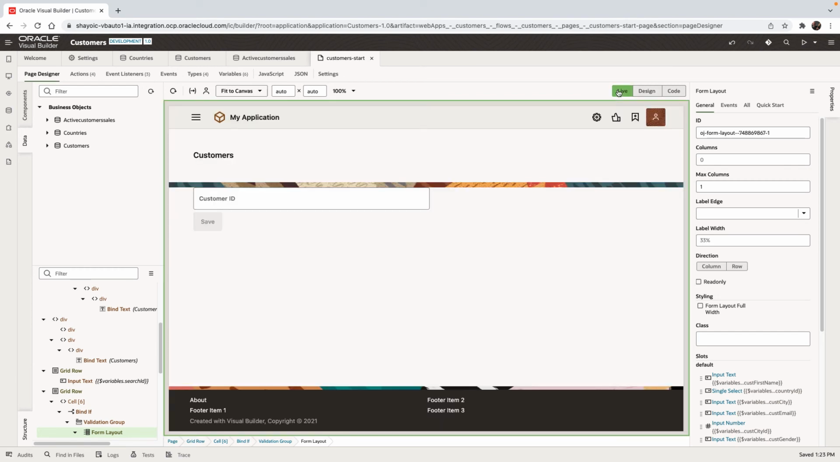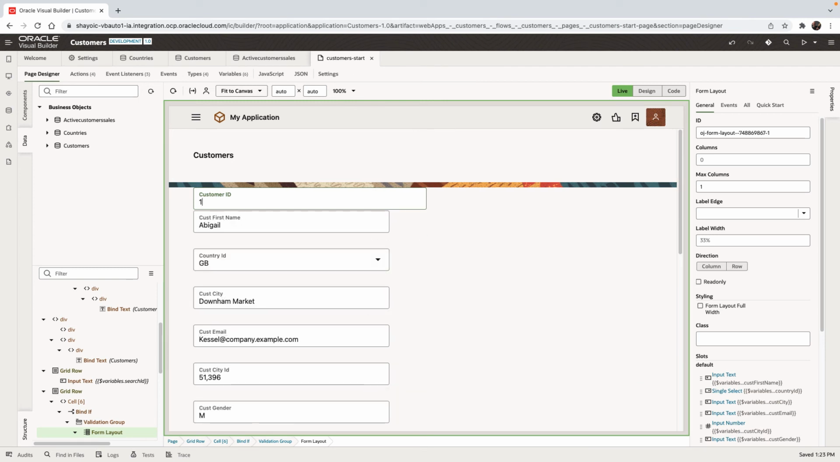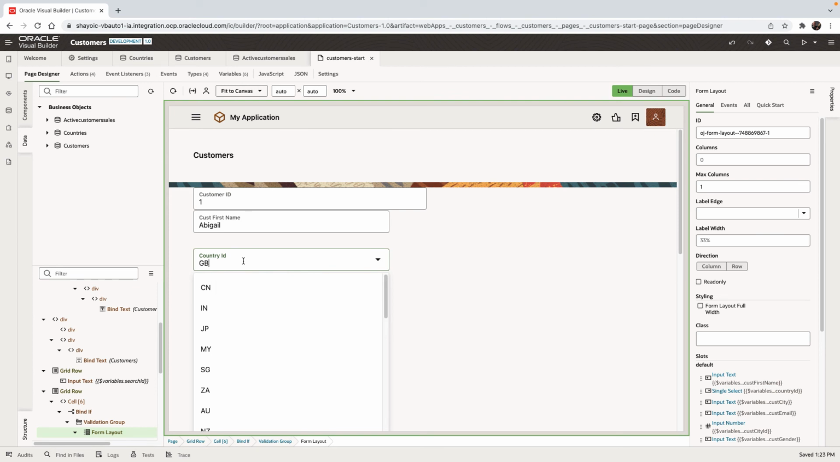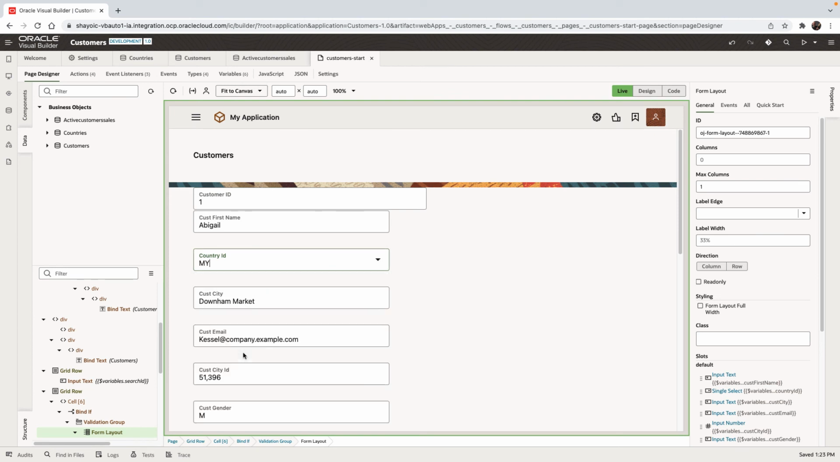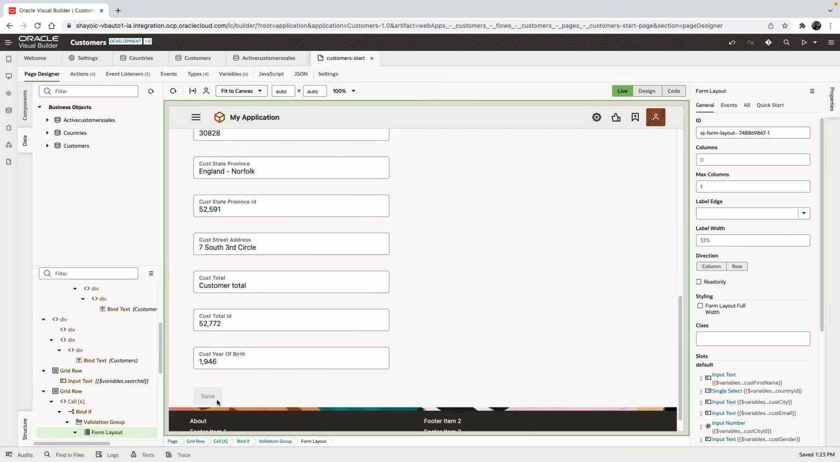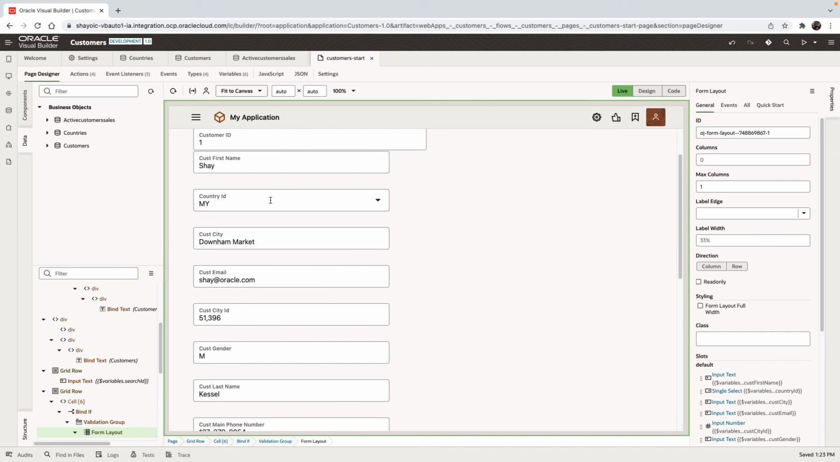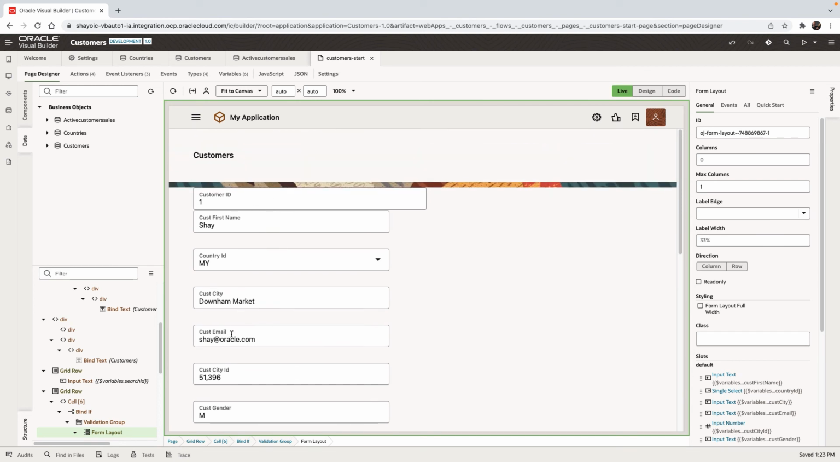So if we now switch to live mode and we type in an ID, we can get the data. Notice that the relationship between customer and countries resulted in us automatically having this drop-down list that shows us all the countries from the countries table. Also notice if we update the customer name to Shy and then we go and click Save, the email is automatically updated to the value that we set.